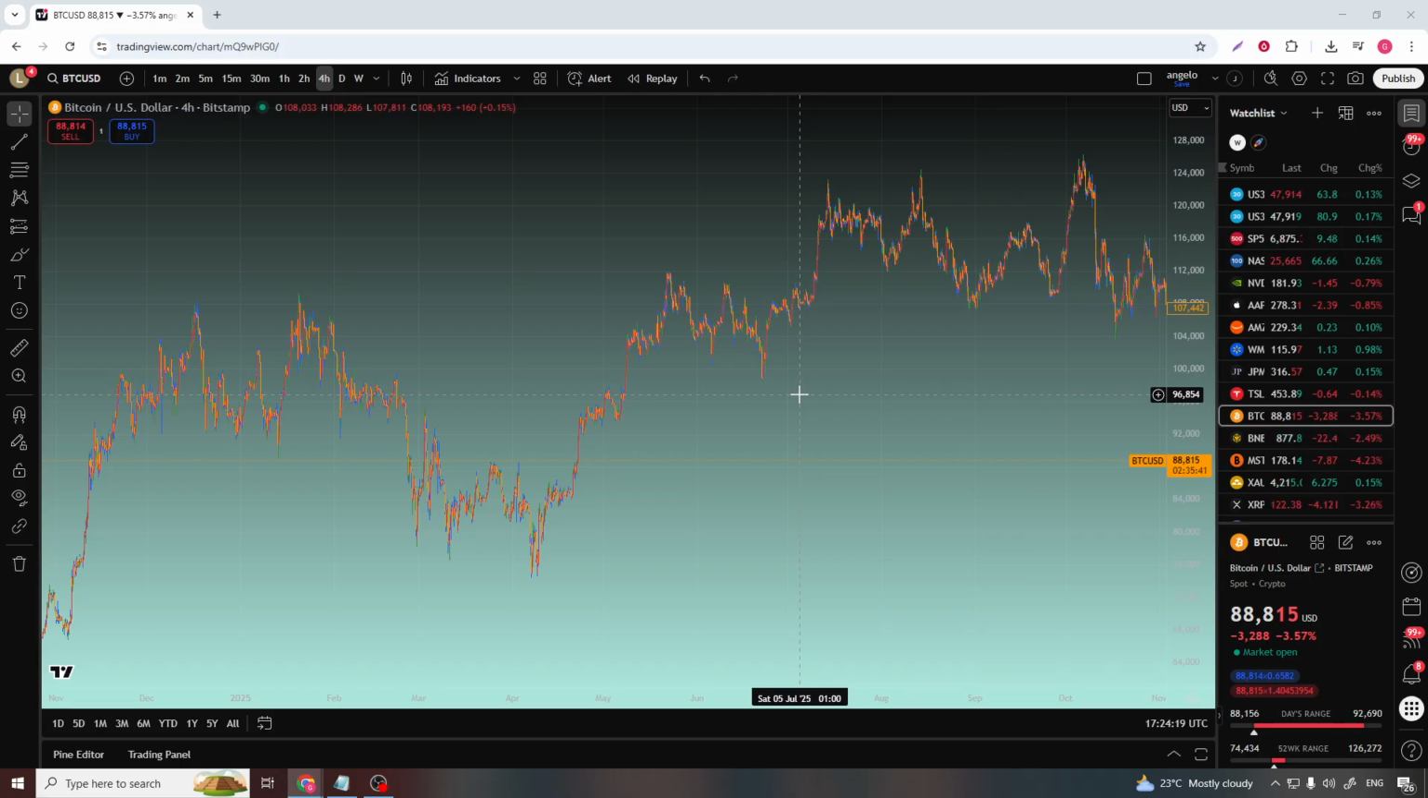First, make sure you're logged into your TradingView Pro account and you have a chart open. Any market or time frame is fine here. We just need a chart on the screen so we can attach the indicator to it.